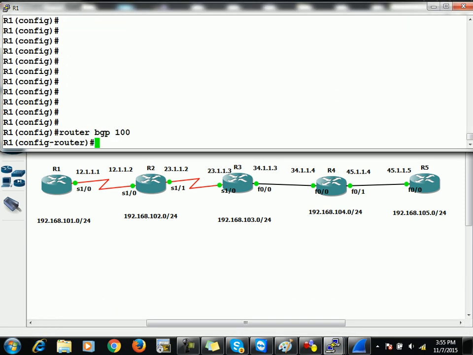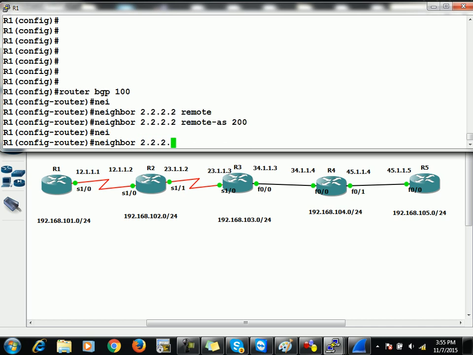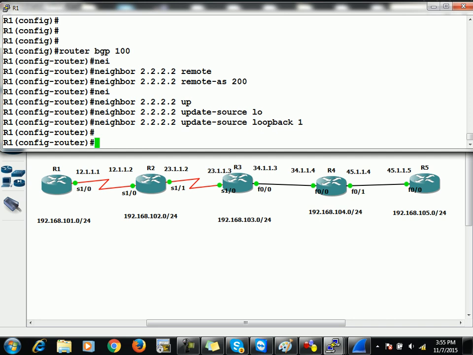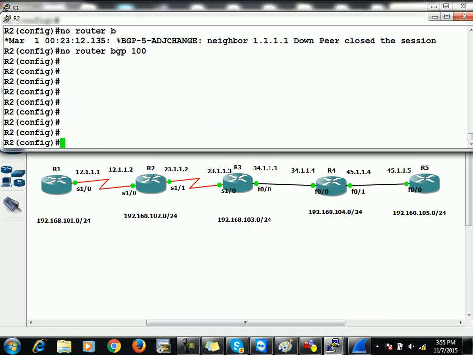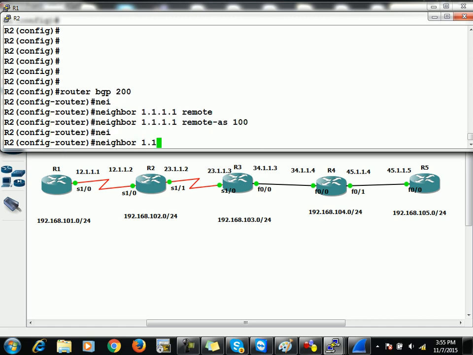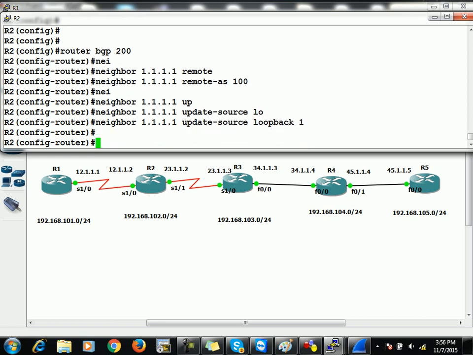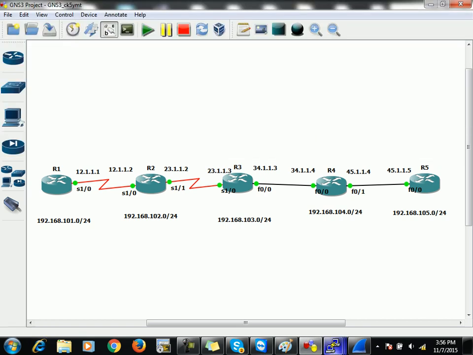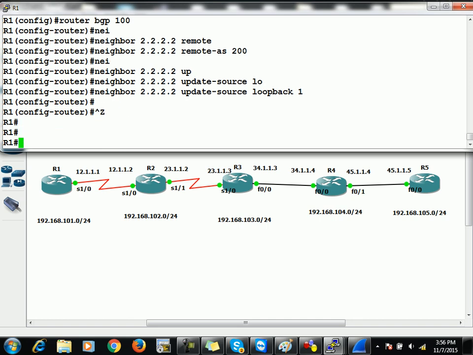Router BGP 100, neighbor 2.2.2.2, remote AS 200, and update source is Loopback 1. That's fine. Move on to R2: router BGP 200, neighbor 1.1.1.1, remote AS 100, update source Loopback. The neighborship must come up because this time they are not using the default route, right?